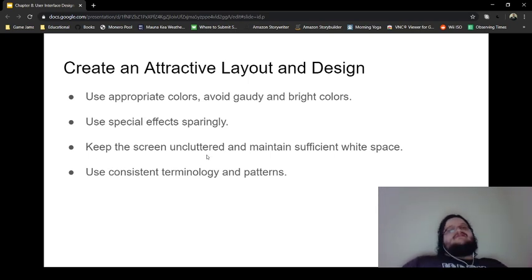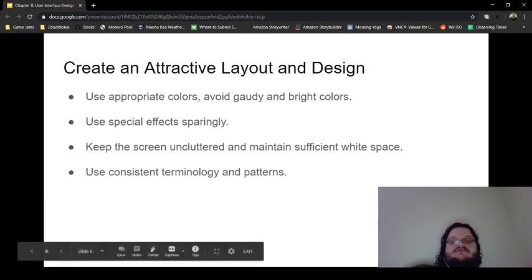And use consistent terminology and patterns. If you say something one way in one part of your design, say it the same way in every part of your design where possible.